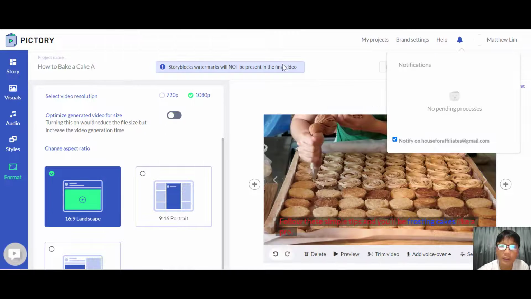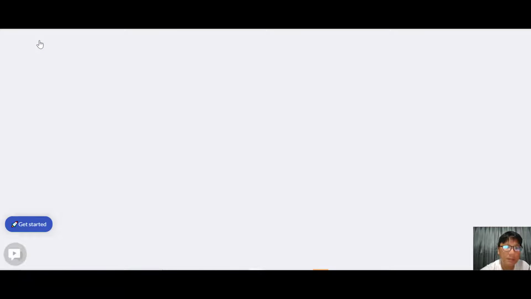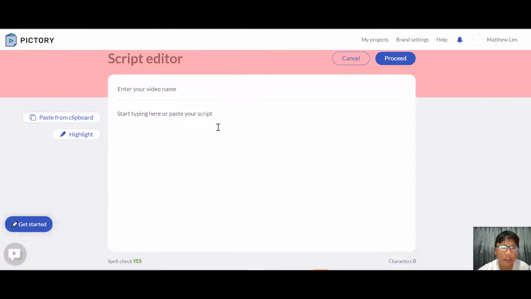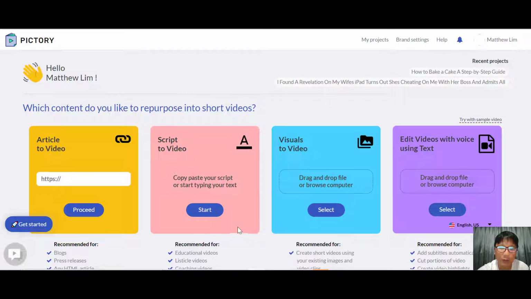This is the video which we did earlier. Going back to the main screen, you can see other options as well, like script to video or visual to video. It's the same. If you have a script, just press start, copy and paste your script, enter your video, and proceed with the same steps. If you have some visuals, do the same: drag and drop all your visuals in, and then proceed. Repeat the process as well.